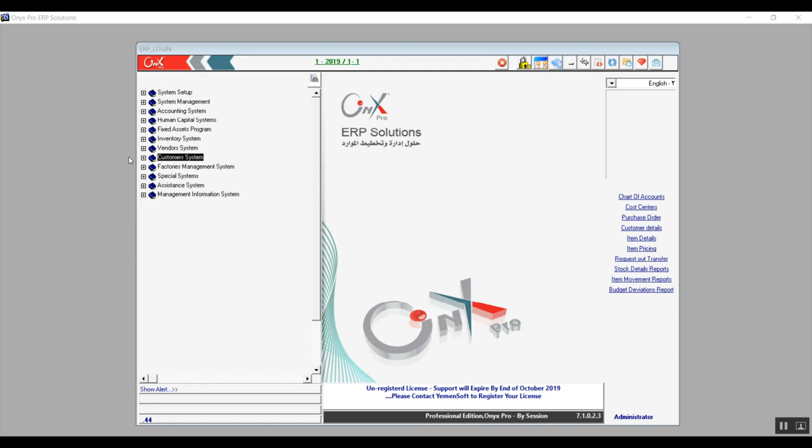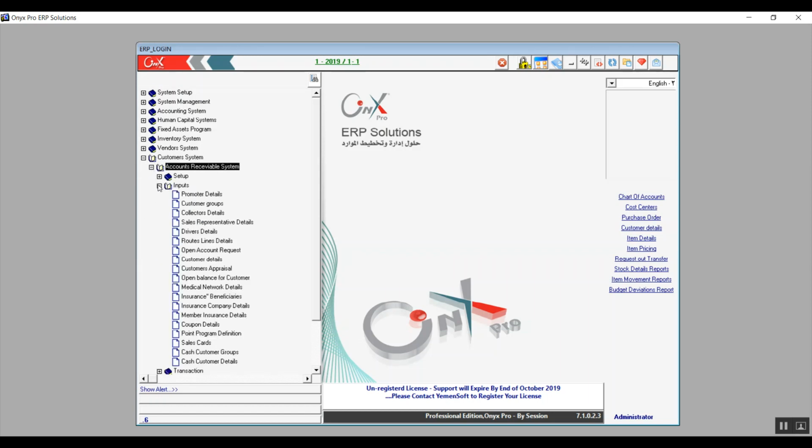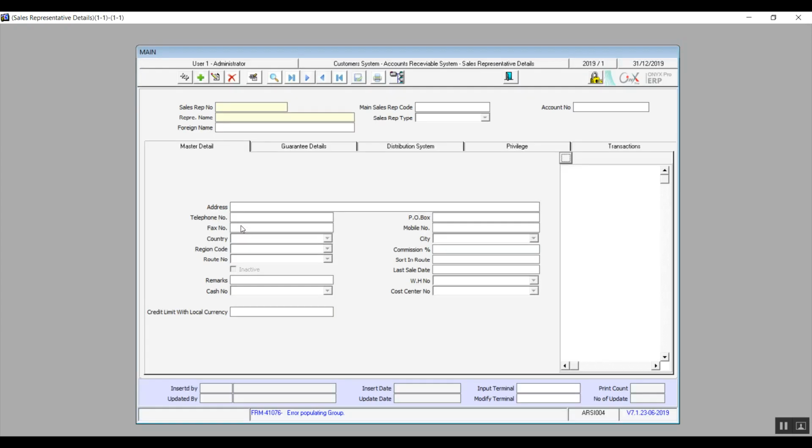So in the previous lecture, we had started talking about the inputs in the customer system, which we are still on, by the way. Now we're going to continue, but before we dive into the new screens, there is one screen that we're going to go back to, which is Sales Representative Details. Using this screen, we can add representatives and also their details.